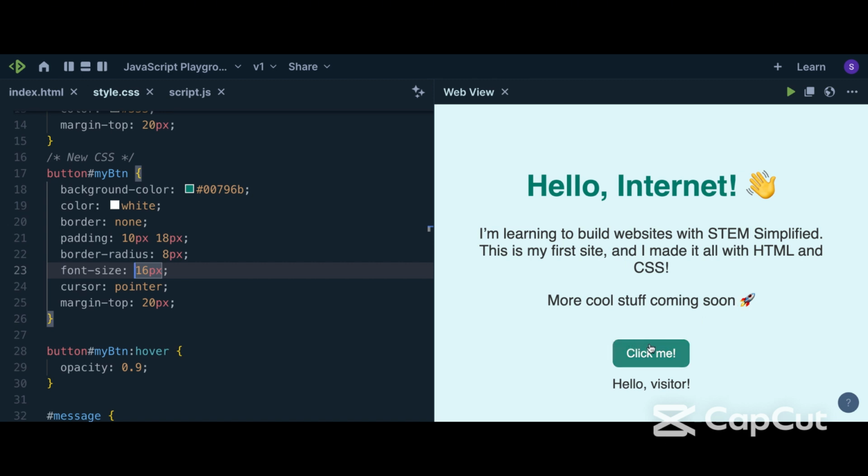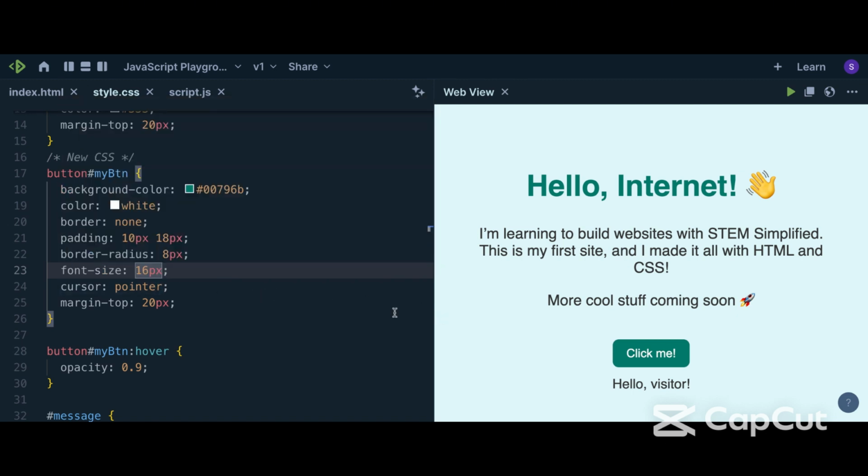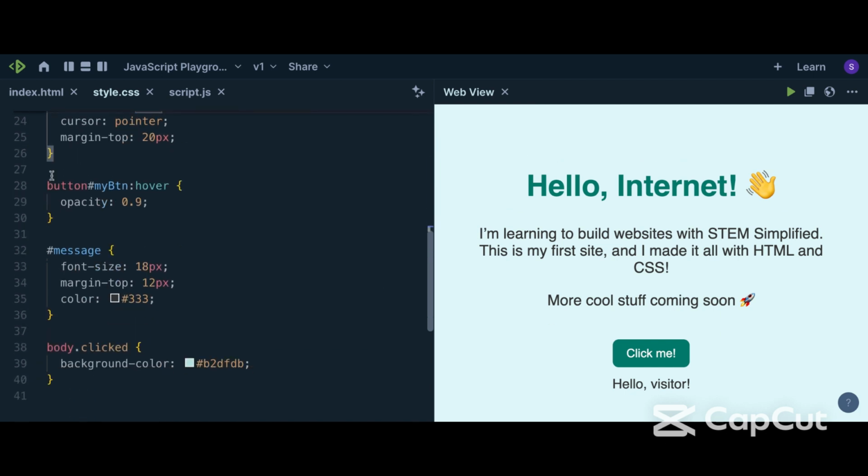So that is why it is lower here. Now, let's talk about cursor pointer. When I hover over it, you can see my mouse turns from a clickable arrow to a hand. That is basically what that CSS does right there, and it lets the user kind of intuitively know that this can be clicked.